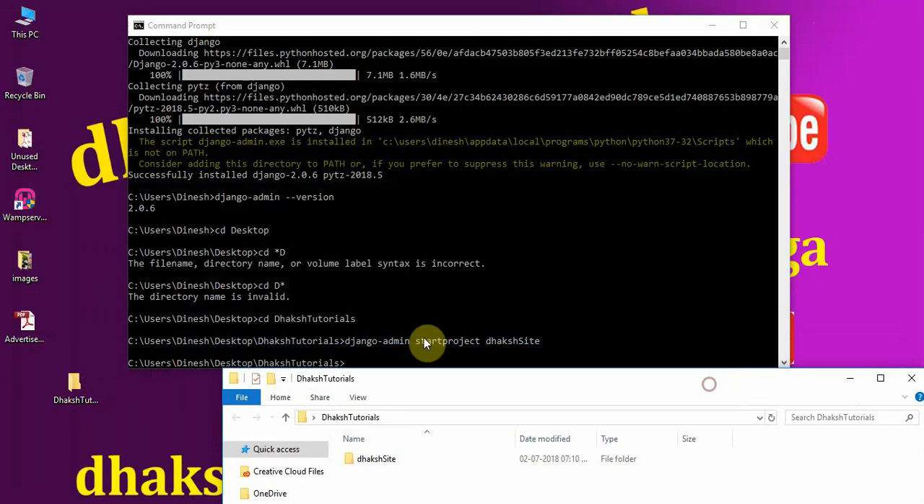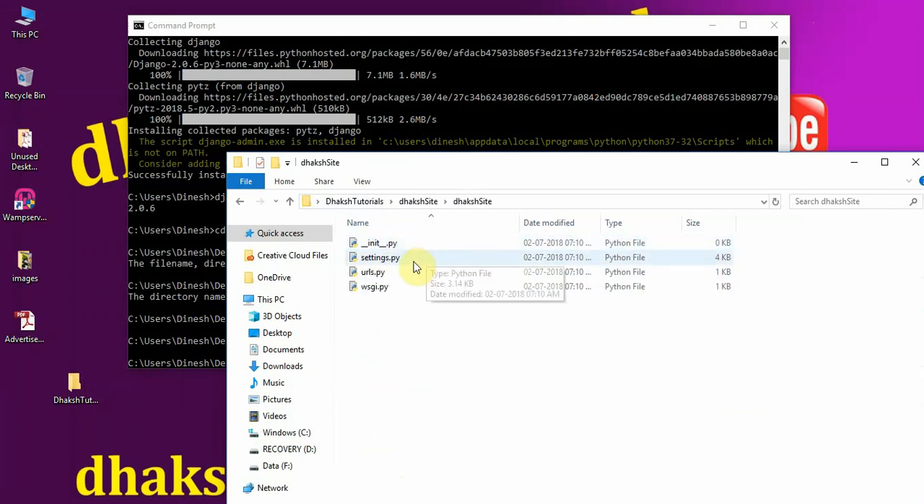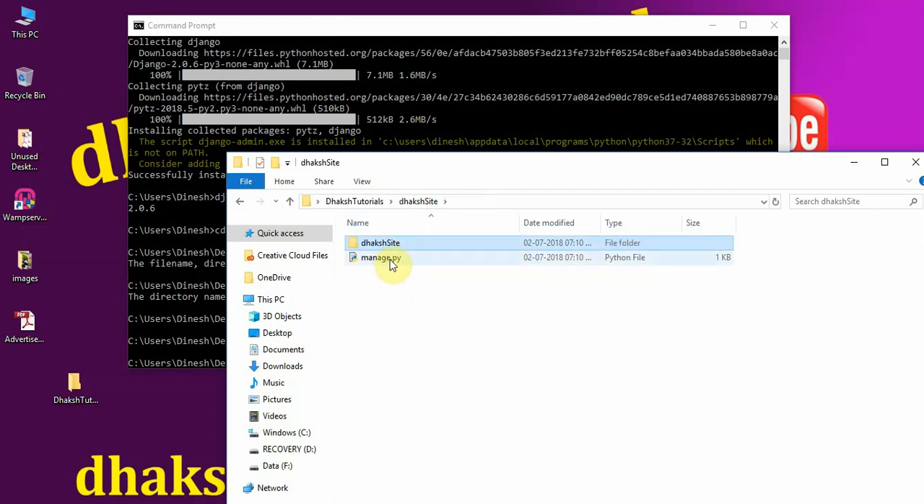Did we create anything? No. Whatever site name I have given here, startproject Daksh site, that site has been created in my folder. Just click on it, you could see Daksh site, another one which has __init__.py, settings.py, urls.py, wsgi.py, and some default Python files. I'll tell you what these files are in the next session, and you could see manage.py also.